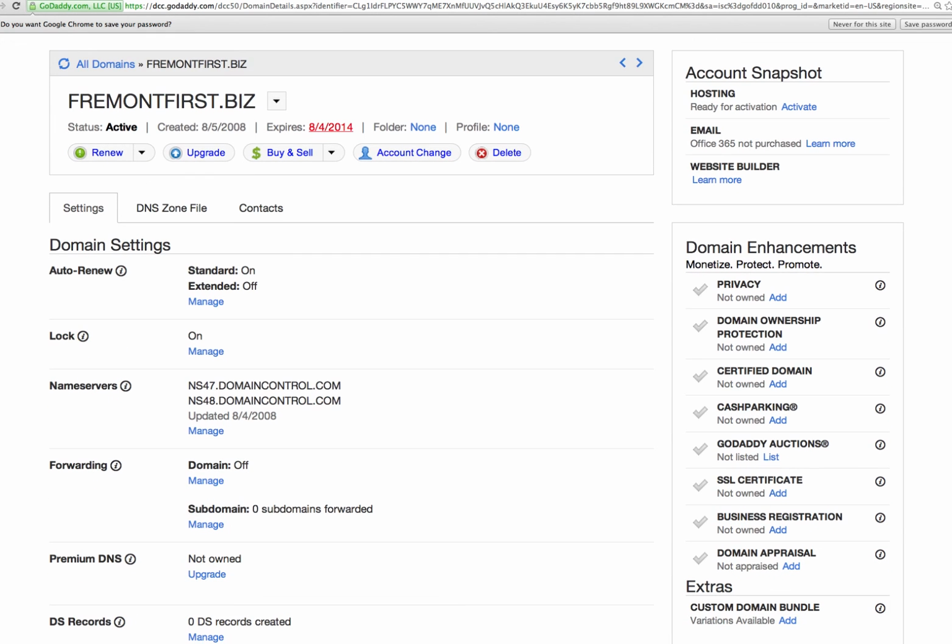And if you scroll down, you'll actually see the third entry is name servers, right now highlighted in blue. And beneath that, there is a link which is listed as manage. Click on manage.